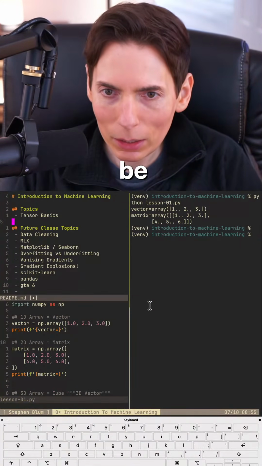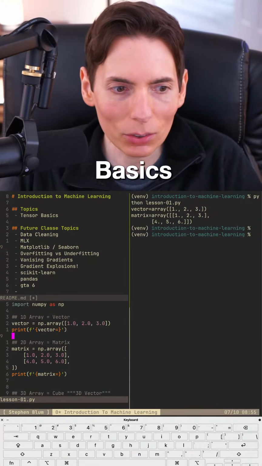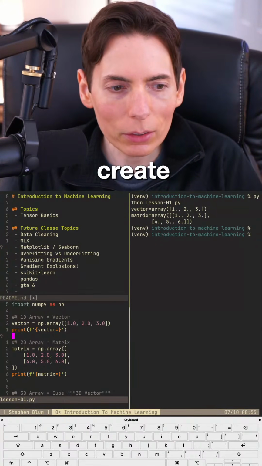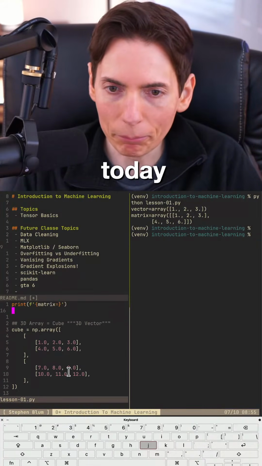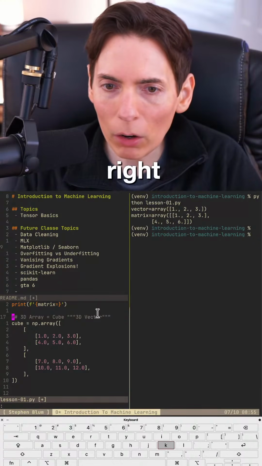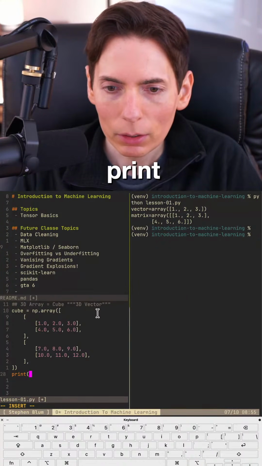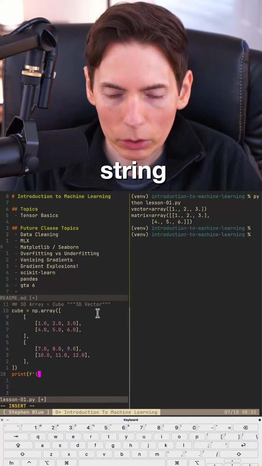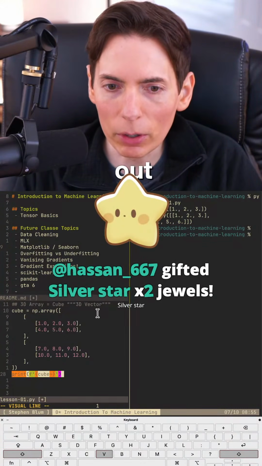We're going to be learning some things today. We're going to learn some introduction, tensor basics today. So we're going to create multiple matrices, and then we're going to show you different ways to create matrices today. That's what the plan is. We got a plan, you guys. All right, so now let's print out the cube, yeah? Print f string cube equals, there we go. Print that out right there.